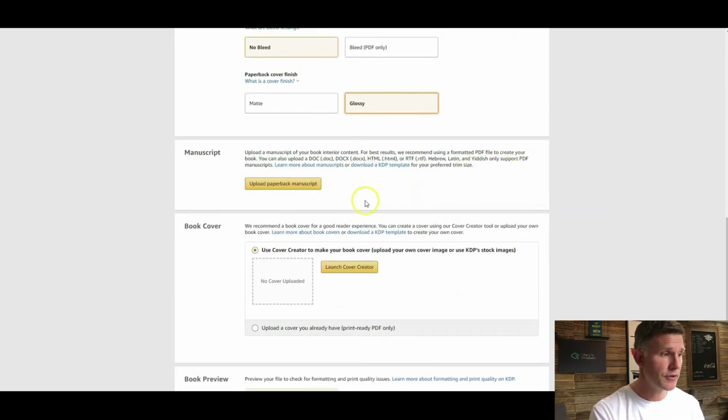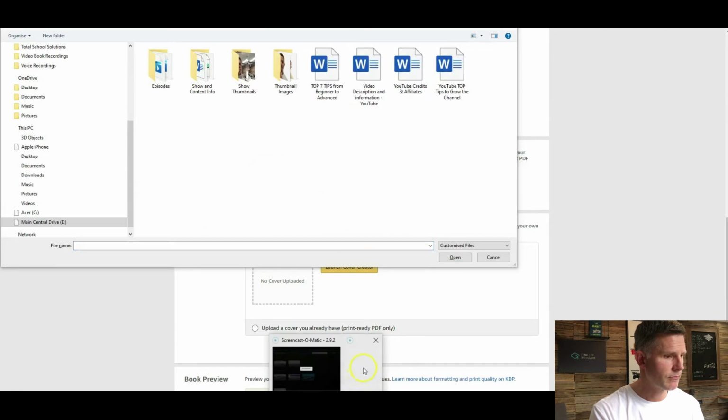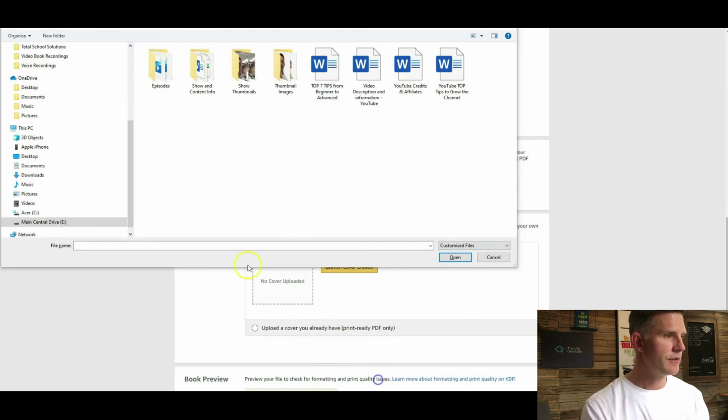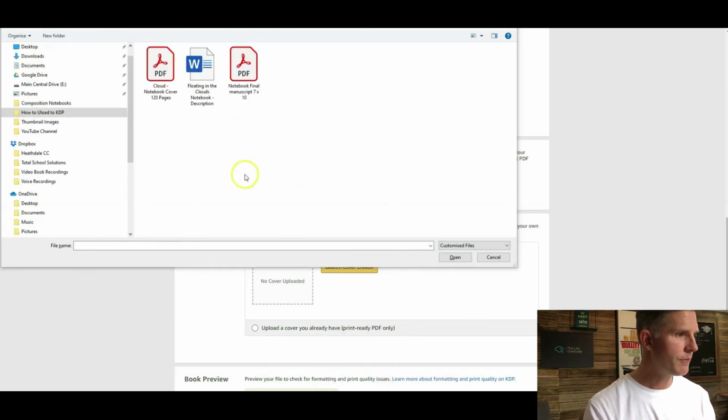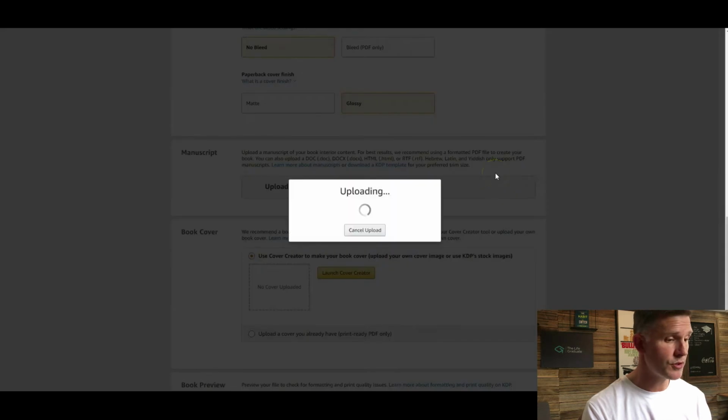Now, this is where we do our manuscript. What we're going to be doing is uploading the book just here. So we simply click this button here. Okay, so I've got the folder and what the book is. We've got the notebook final manuscript, and I've done a 7 by 10 as well. So we click that one because that's the manuscript, and we just wait for that to upload. I'll pause it while it uploads to make it a bit more efficient with time.